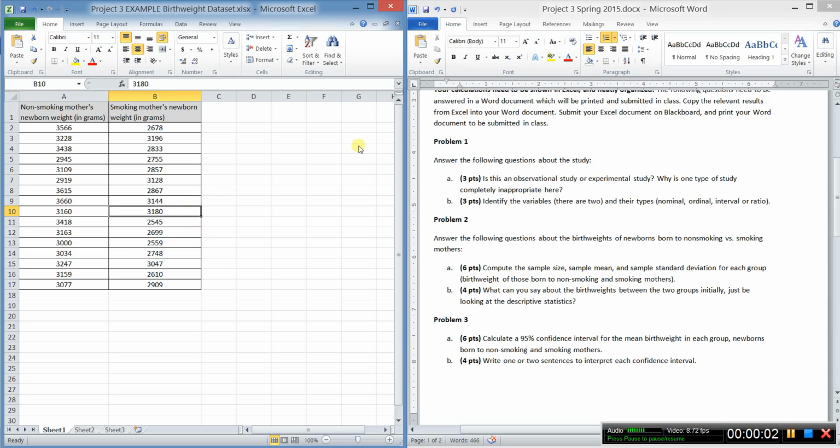Okay, so moving on to question number 2. Question number 2 is just asking us to calculate the sample size, sample mean, and sample standard deviation for each of the groups. Alright, at this point in the semester, I really hope that this is something that we know how to do pretty easily.